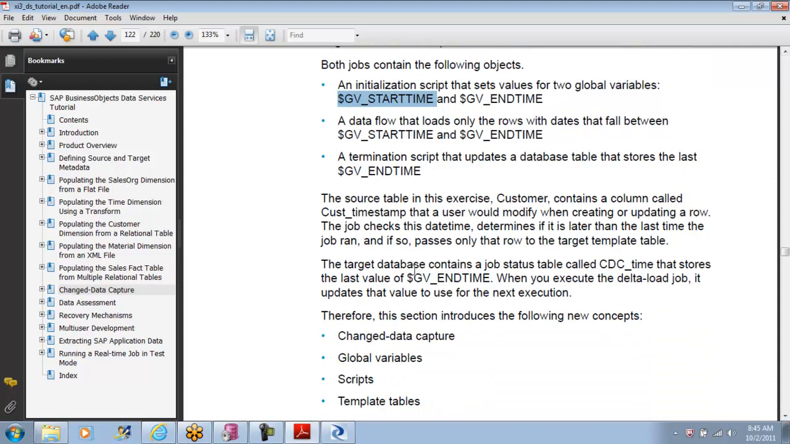So the target database contains a job status table called CDC time that stores the last value, which is the end time. Because every time I run the job, I will have to maintain this particular date and time recorded somewhere. So he is asking me to record it in the CDC underscore time. That is the table he is saying.